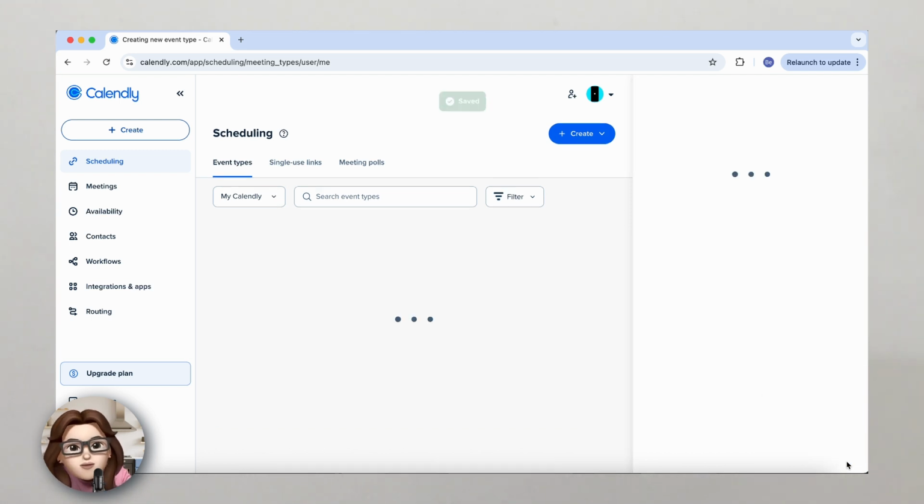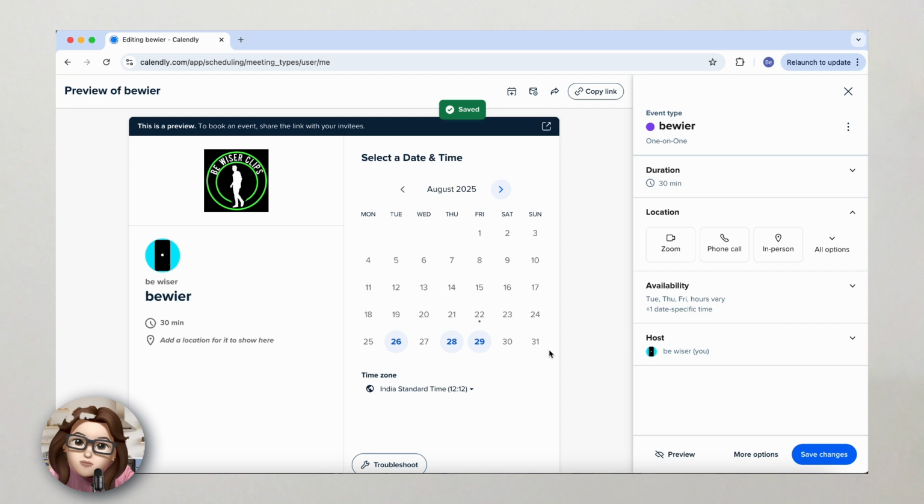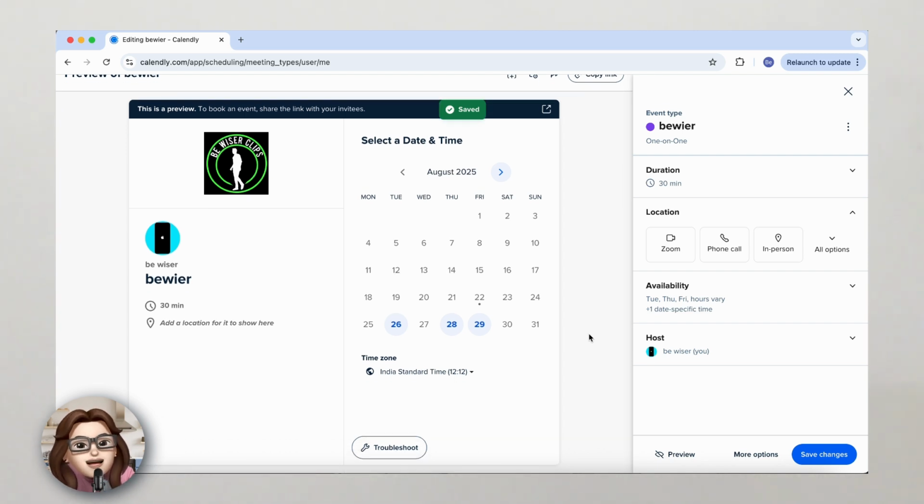Next, you will see a calendar style pop-up where you can customize availability. This is where the time zone setting comes in. Navigate to the time zone section and select the one you want.